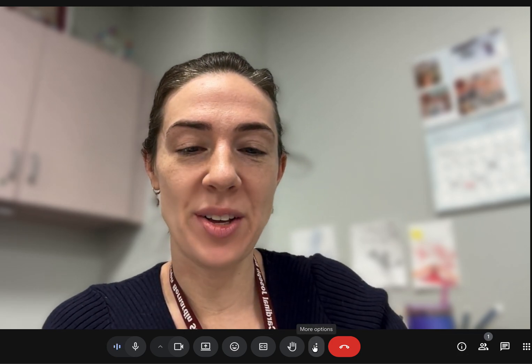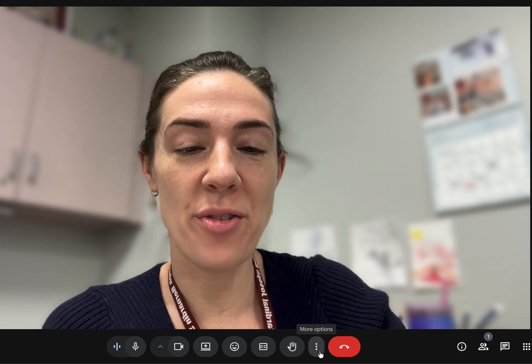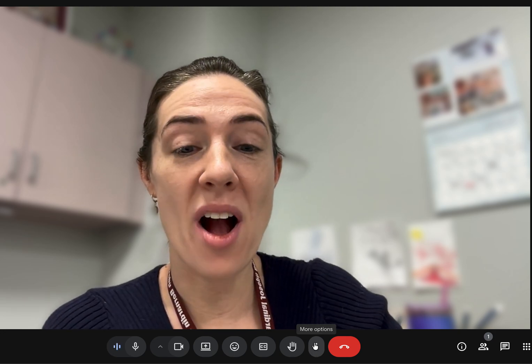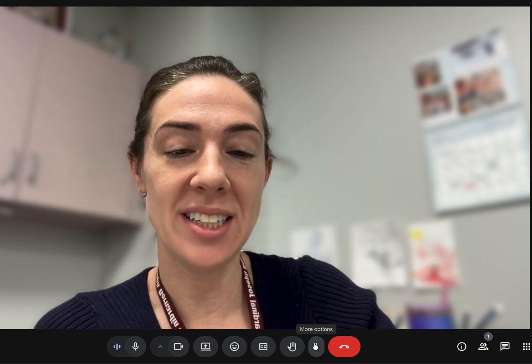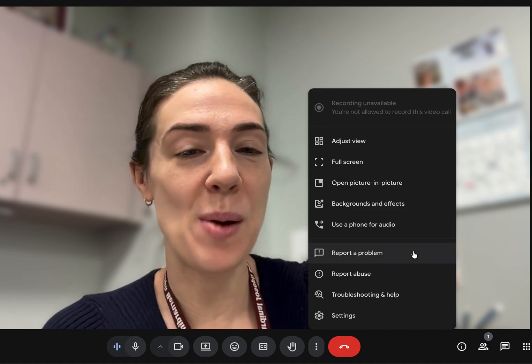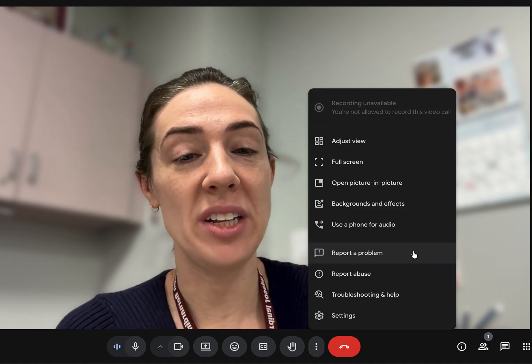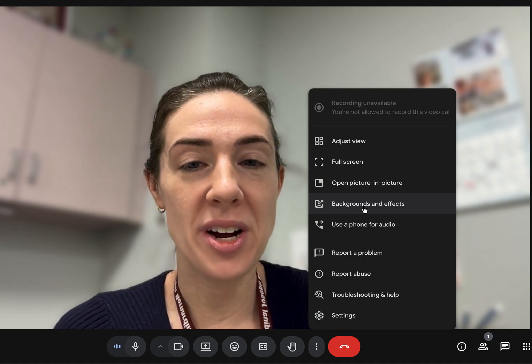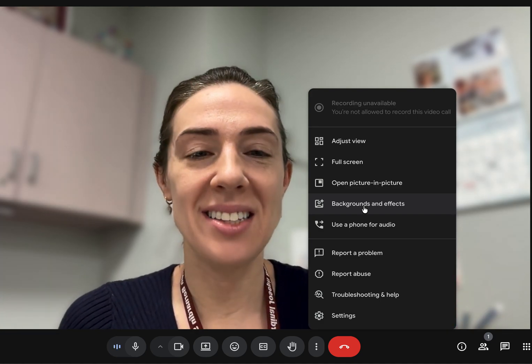Take your mouse and go to the bottom here. When you hover the mouse over the 3 vertical line button, you're going to see more options pop up. Click and you'll see all the options you have for how your screen looks. You can, for instance, change your background to blur your background, like how I have it, and things like that.